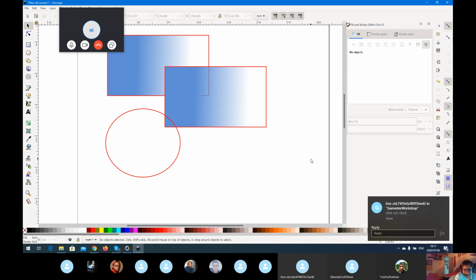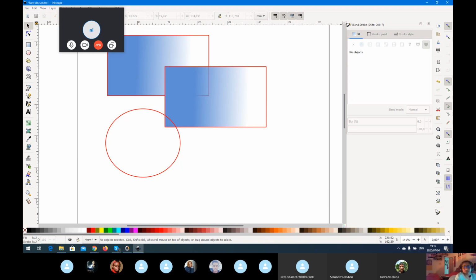This is the fun thing about Inkscape. You kind of learn while I'm trying to teach you, which is good, because I don't know everything. Come on, man, move. Okay, fine. Hold on.